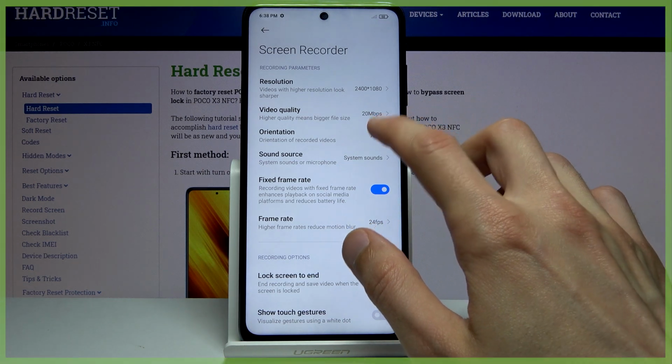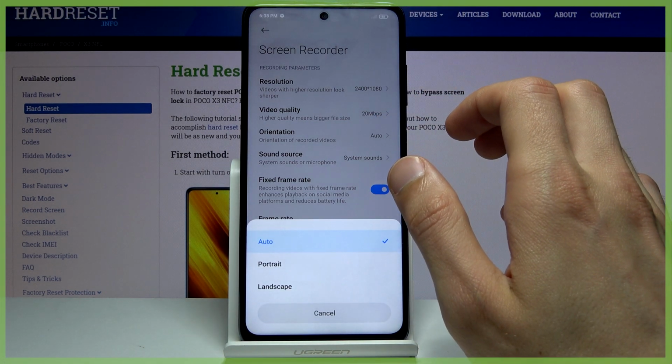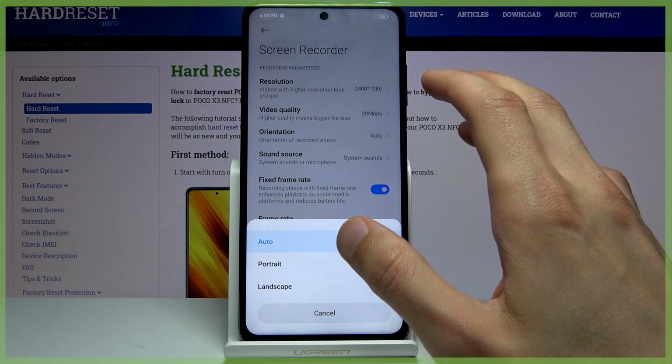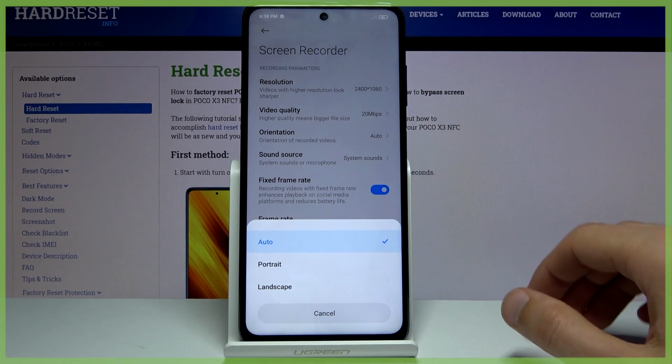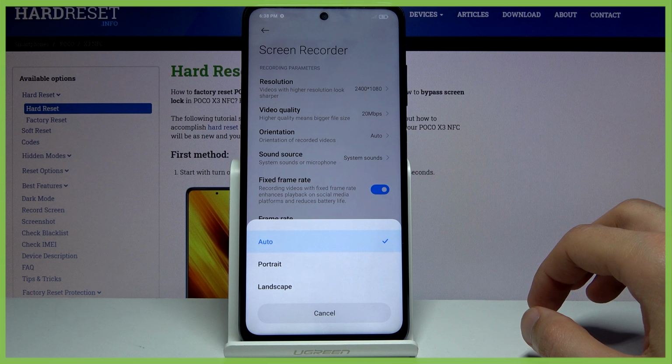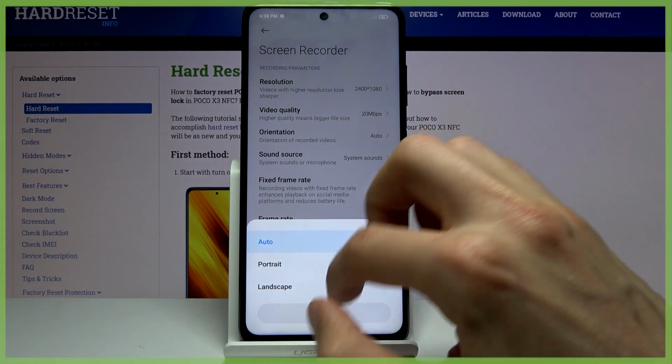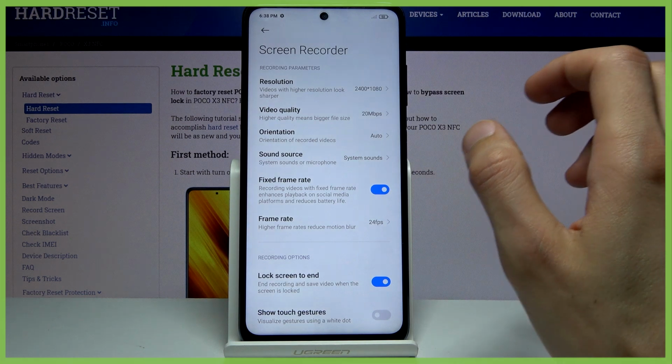Then we have orientation. I would keep it at auto. So if your device is in portrait, the video will be recorded in portrait, and if you flip it to landscape, it will also be flipped to landscape to accommodate for the change. So I'm gonna keep that auto.